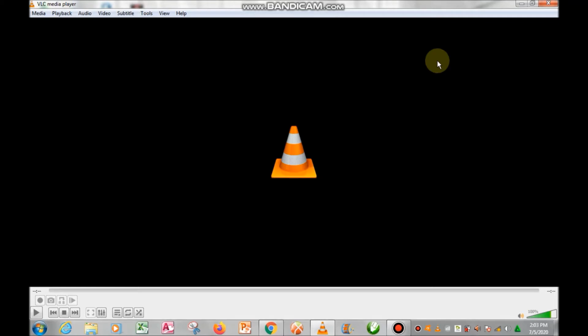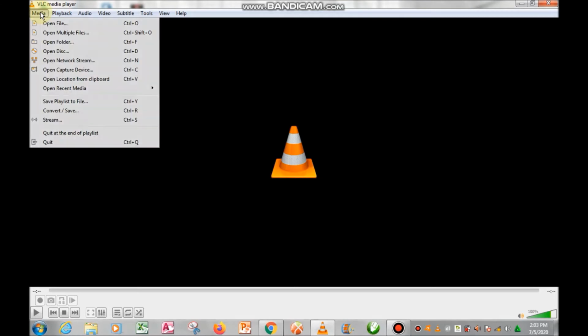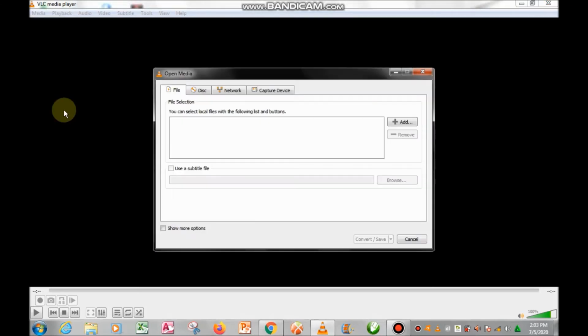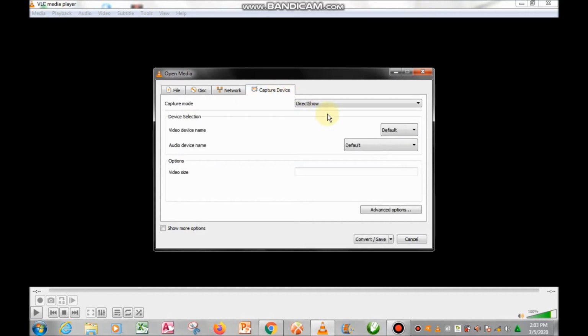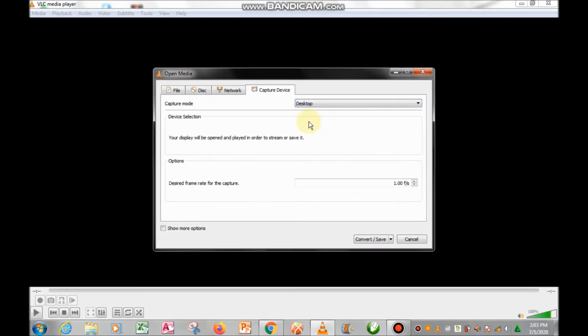So if that is the case, open up your VLC video player and click on Media. Click on Convert and Save. Click on Capture Device. Then select Desktop. Then set the desired frame rate for the capture. You can make it 60.